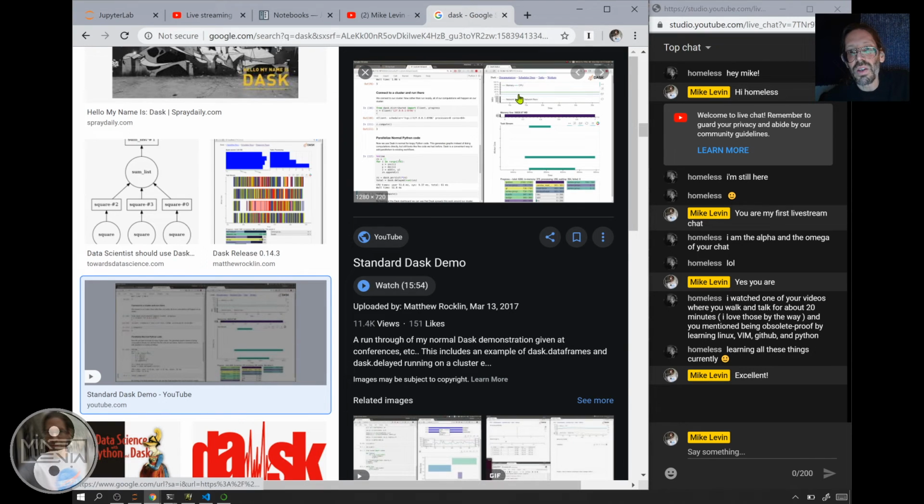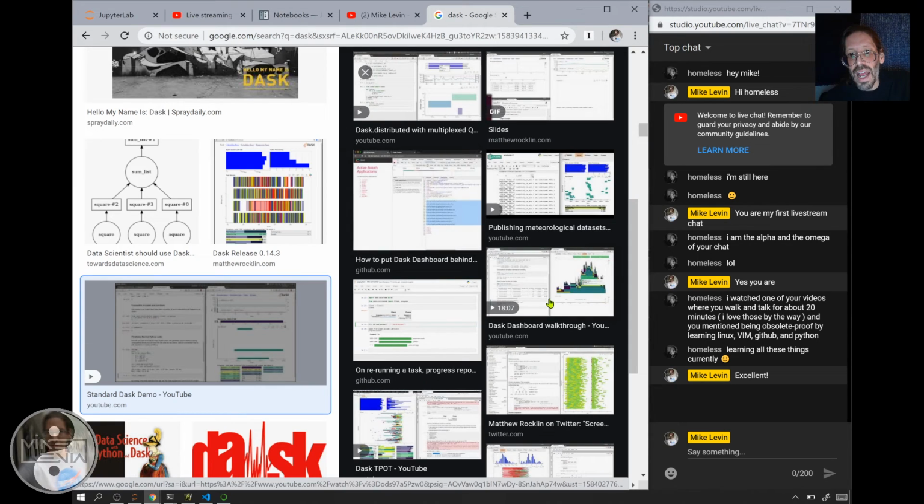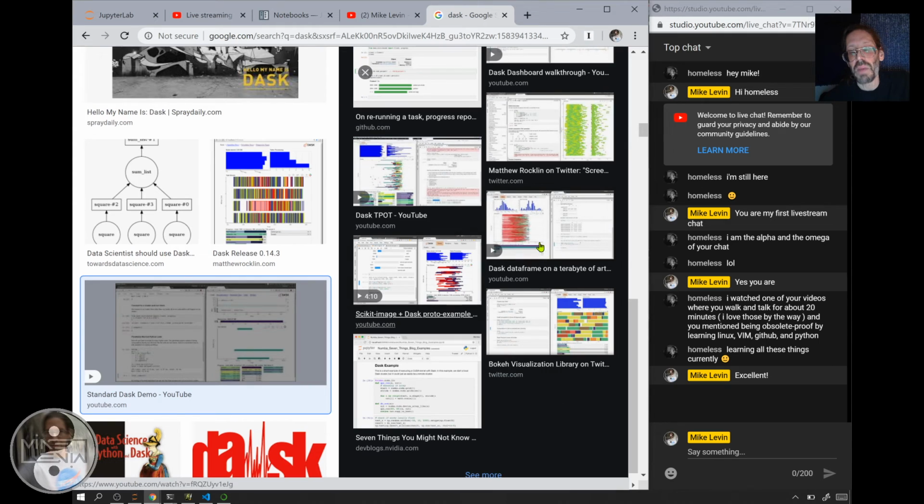Okay, but you can start to see here that what Dask does is it gives you these dashboard interfaces to show you the performance of how well it's parallelizing.